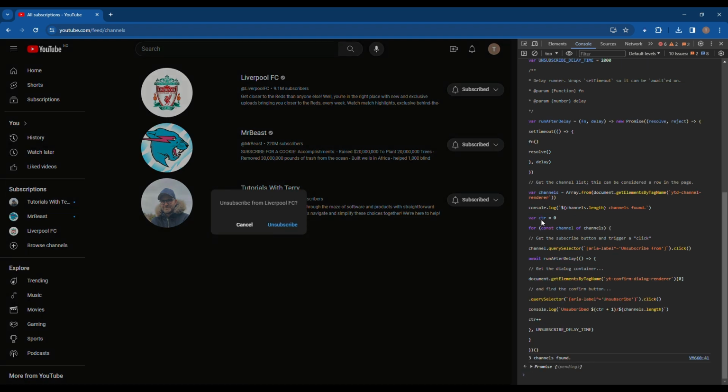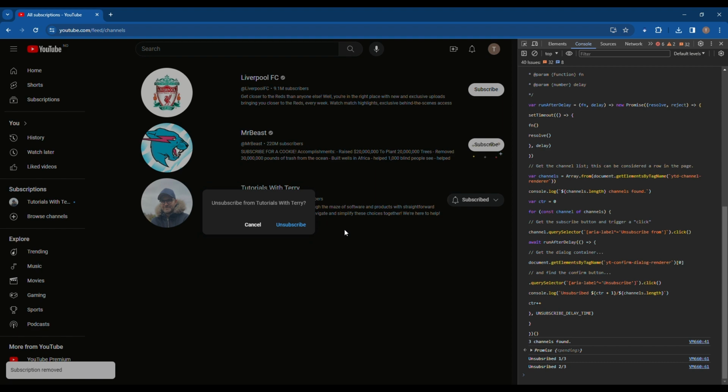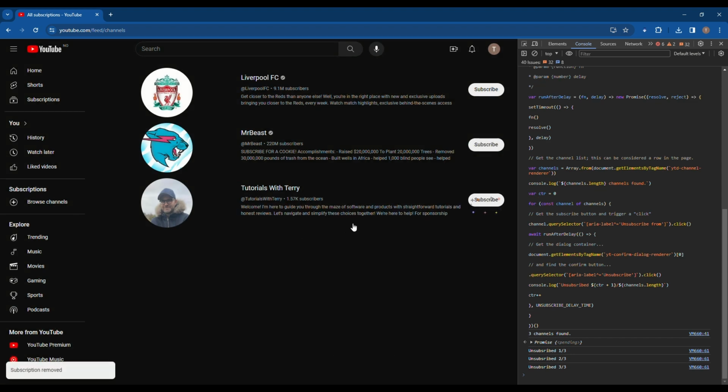Press the Enter key to run the script. The script will automatically start unsubscribing from channels one by one. Do not close the browser or refresh the page while the script runs.